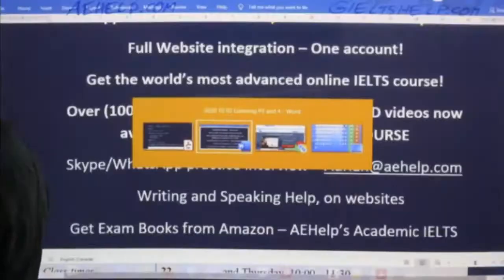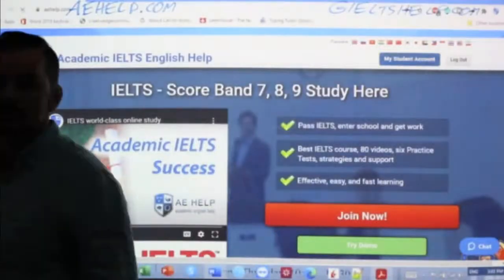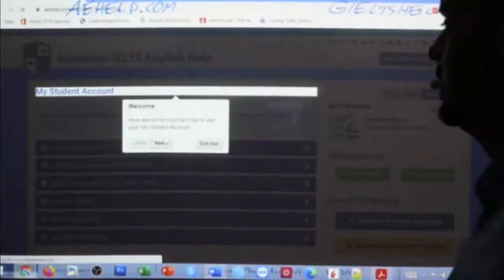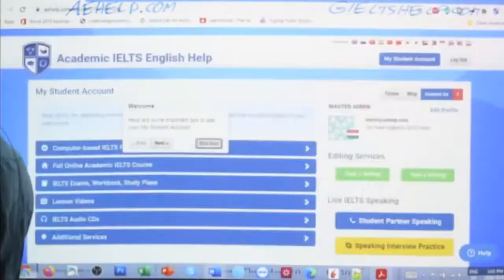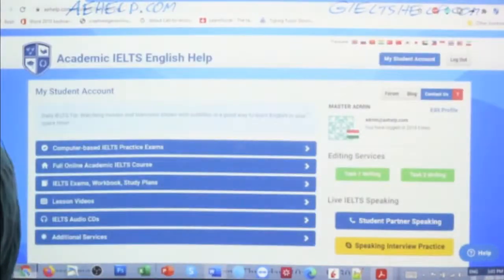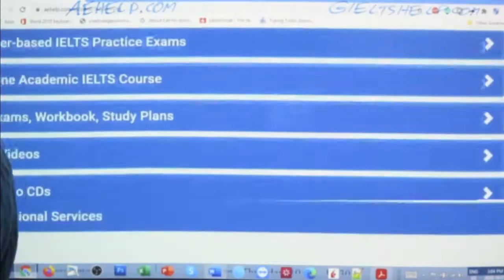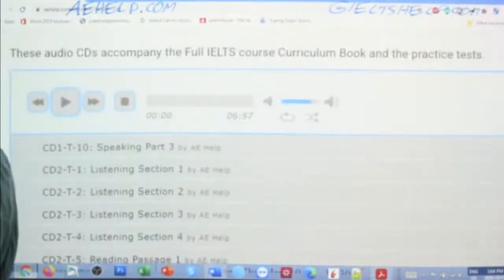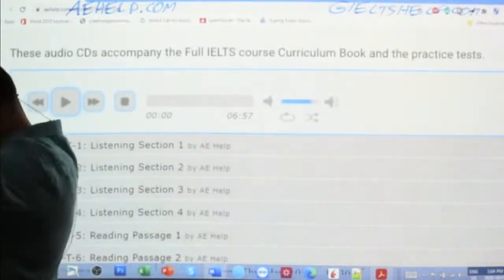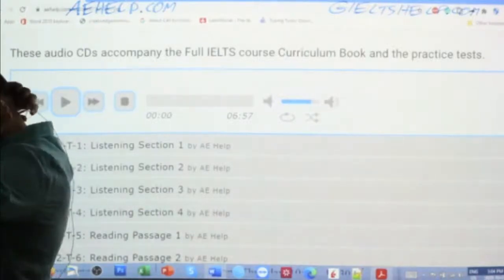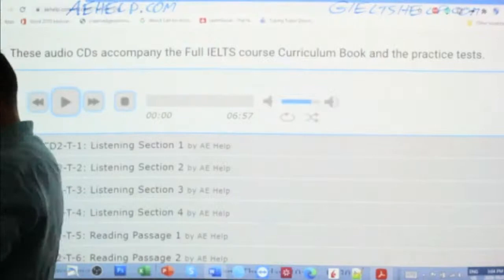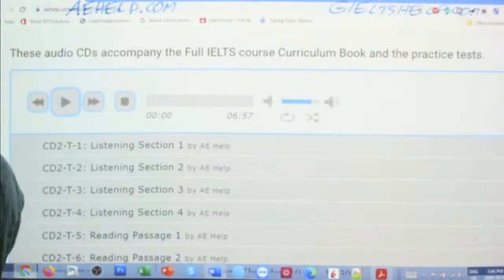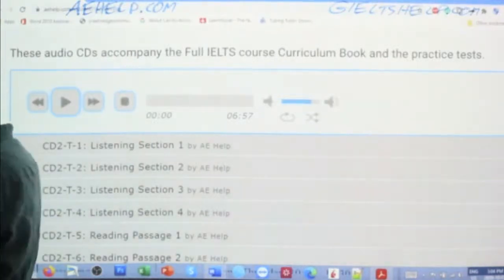I'm just going to hop over to our website, log into my student account. And in the My Student account, you have this tour. And then we have our audio CDs. And here we're getting into CD 2. We have lots and lots of audio for you to practice. Of course, on the website, it's very high quality audio when you listen directly. And here we go with a listening test 2, part 3. So just listen, visualize, and answer.